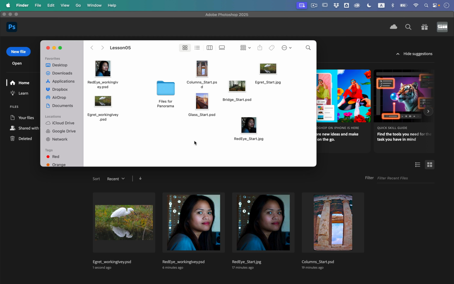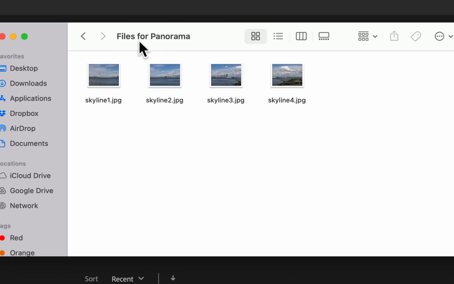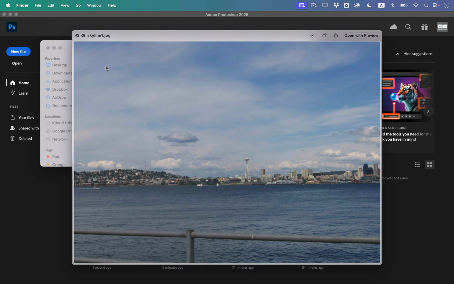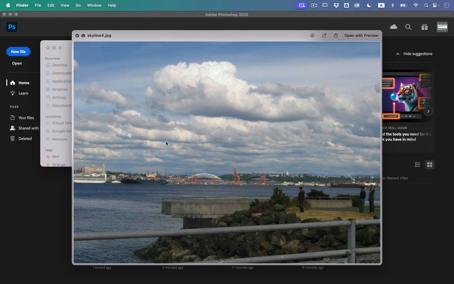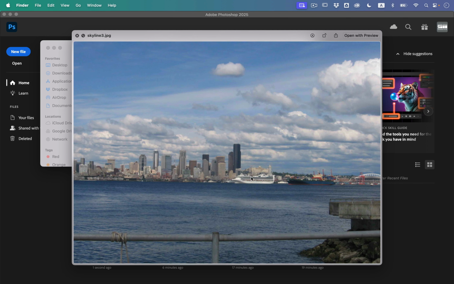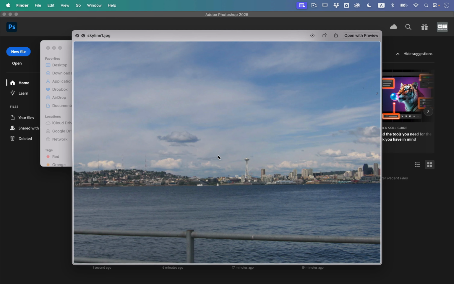One of the fun things you can do in Photoshop is to create a panorama from a variety of different photos. So inside of the Files for Panorama folder, there are 4 different pictures of a skyline that were all taken just by kind of shifting the camera over. You can tell these work because parts of the image are still visible as it's going across. And so as you click from one to the other, you can see how things kind of line up.